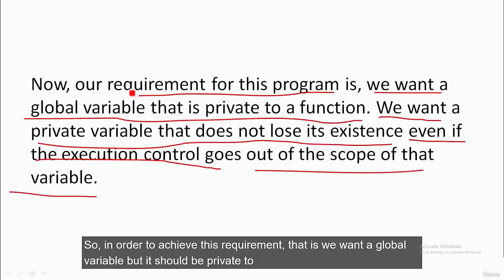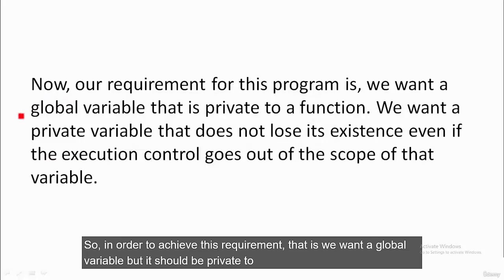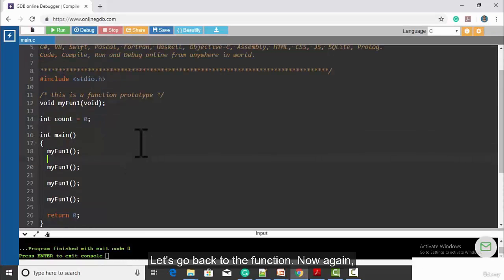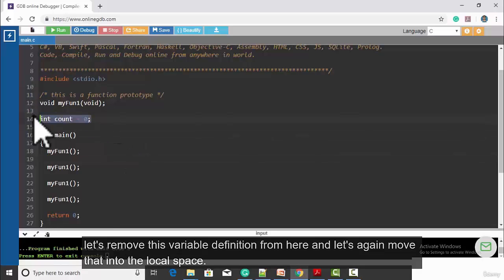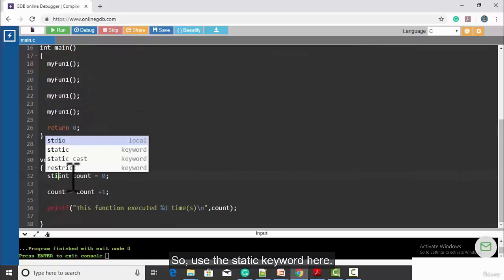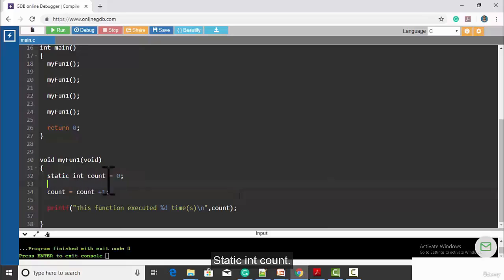In order to achieve this requirement, that is, we want a global variable but it should be private to a function, this can be achieved in C by using a storage class specifier called static. Let's see how to use that. Let's go back to the function. Again, let's remove this variable definition from here and move it into the local space. Use the static keyword here: static int count.